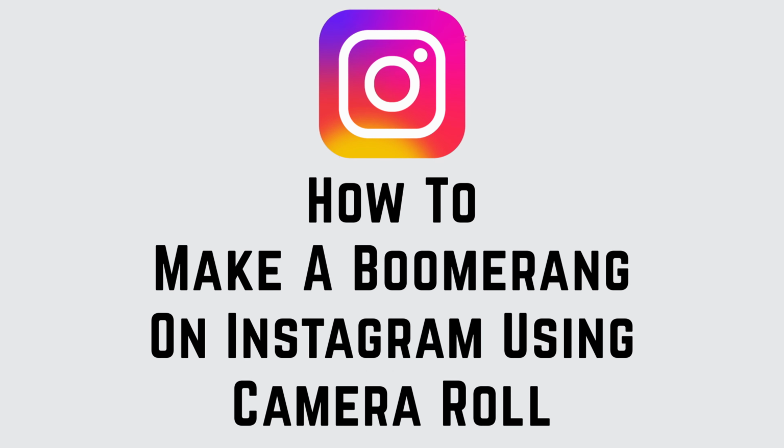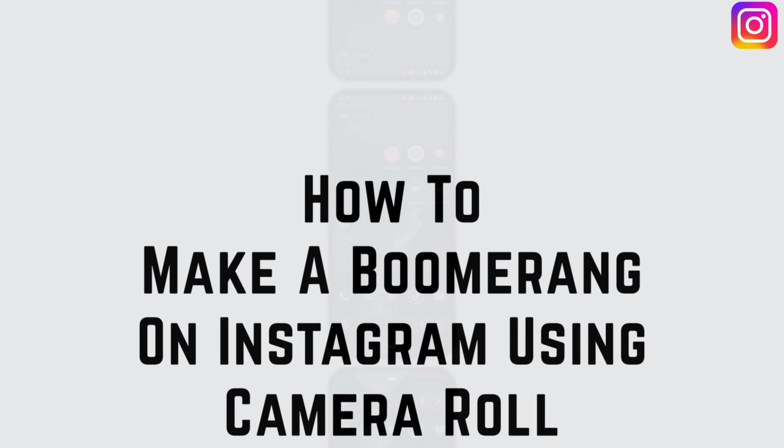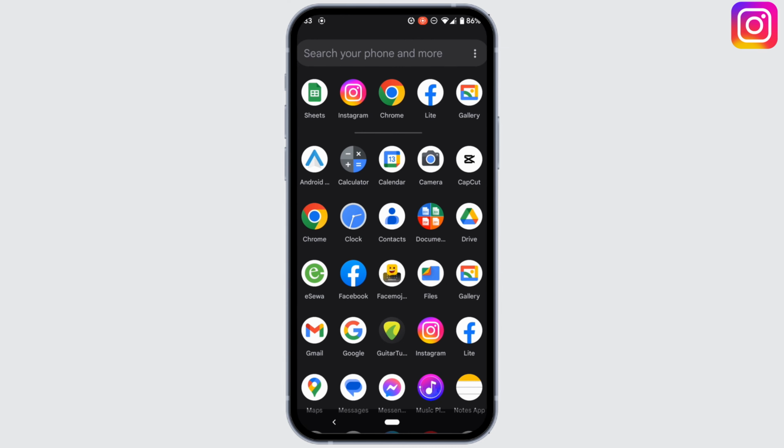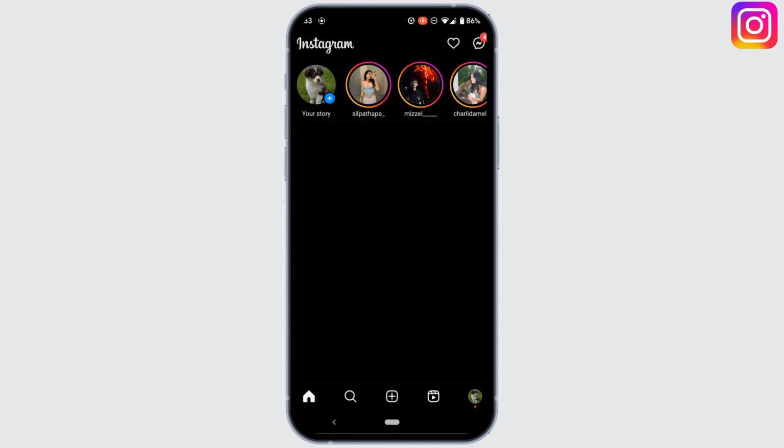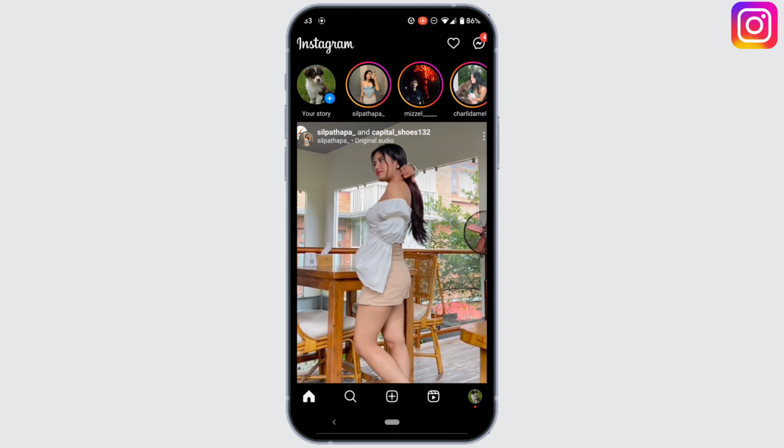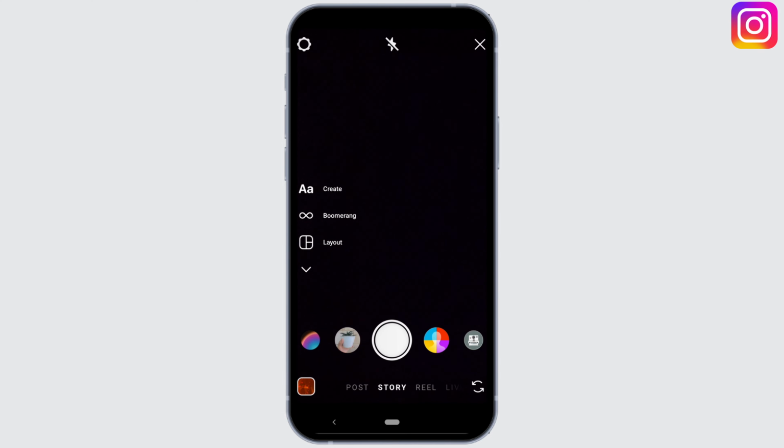How to make a boomerang on Instagram using camera roll. First of all, open your application Instagram and make sure you are logged into your account. Swipe right and head over to your story section. Right here you'll get to see the option of boomerang.